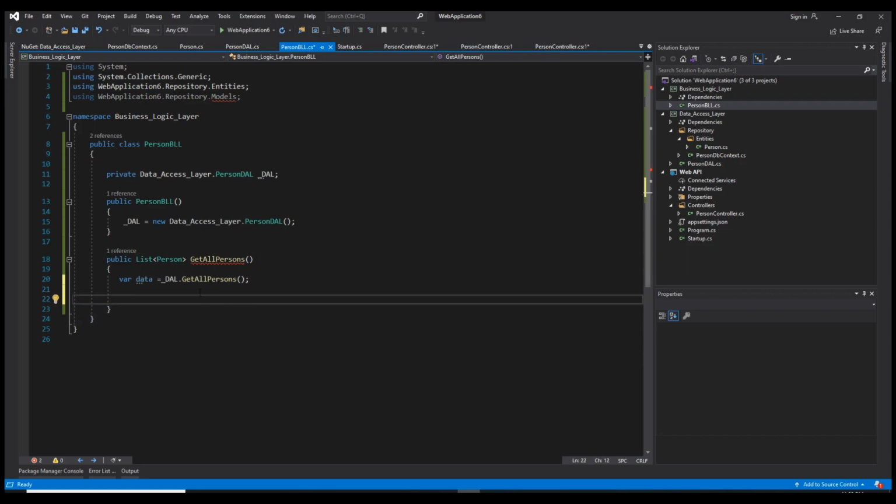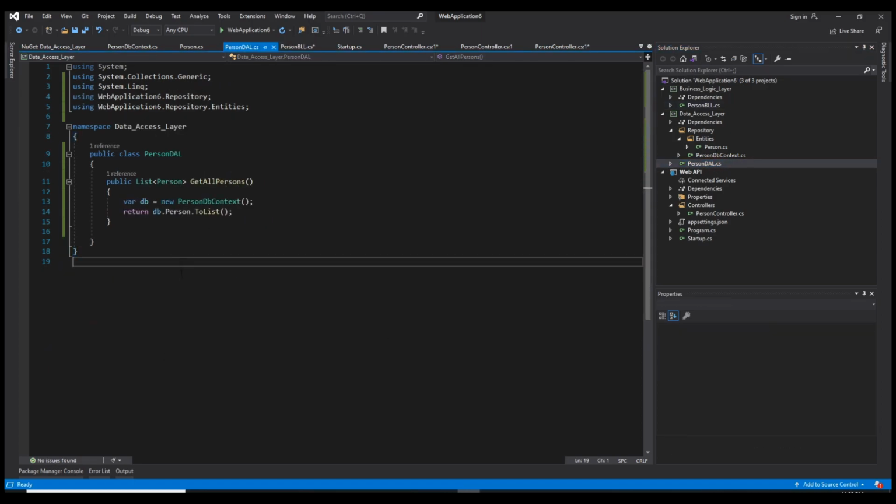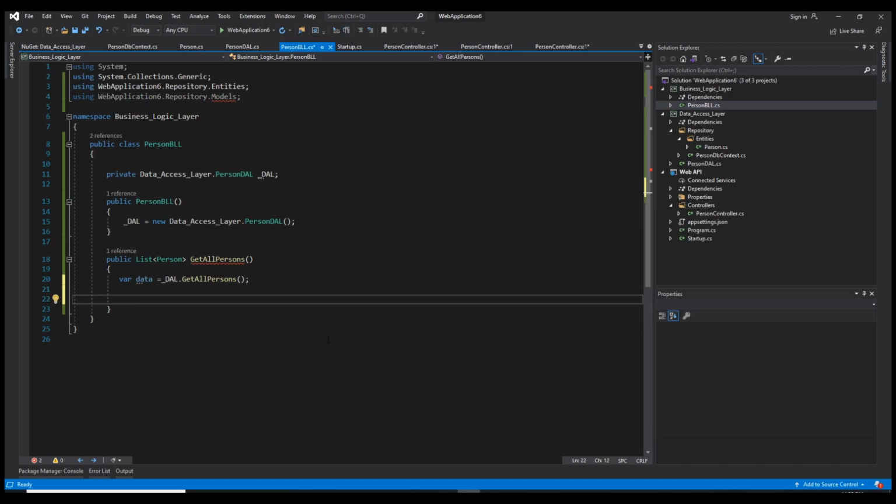Plus, in our business logic layer functions, we might call more than one data access function. So we might have here different functions that fetch different data from our database, and we might want to do something specific with them in our business logic. So it would make way more sense to separate them, and we would actually also be able to reuse them in other solutions if we ever need to.